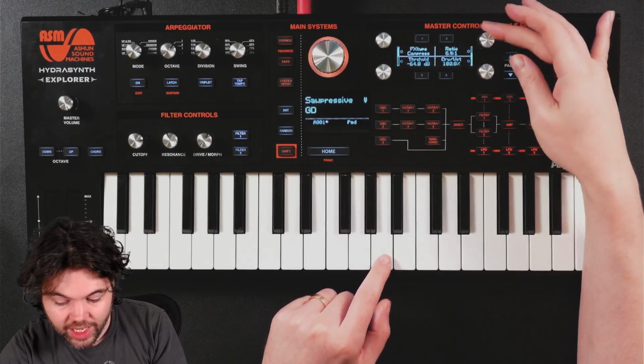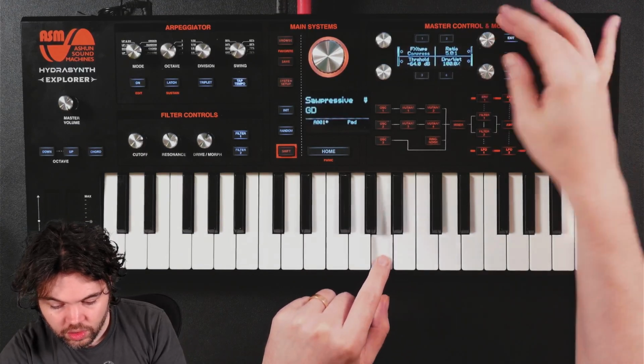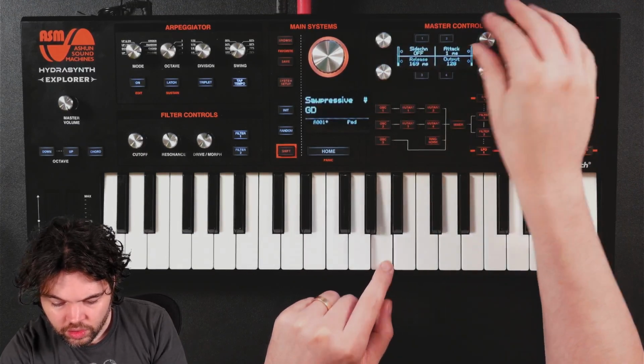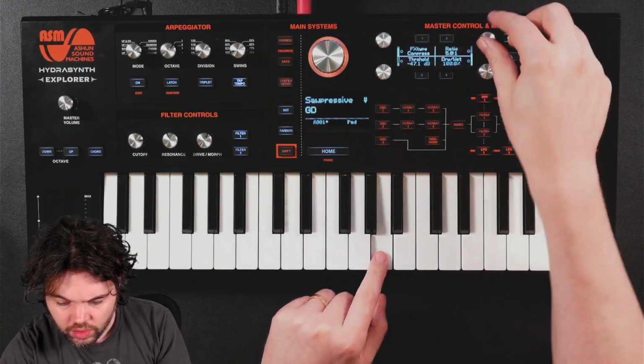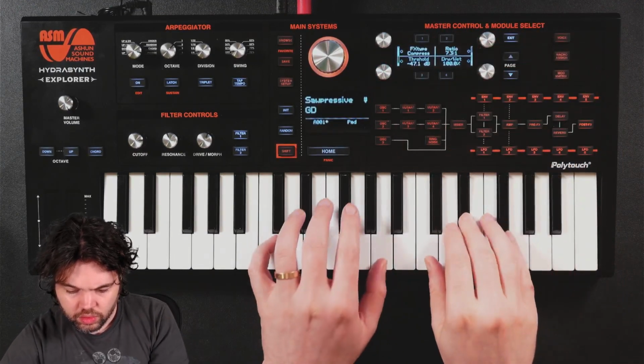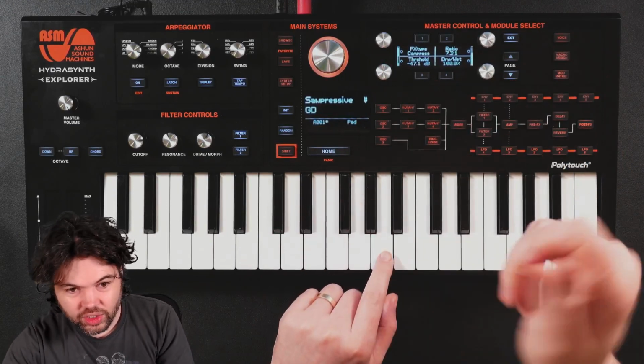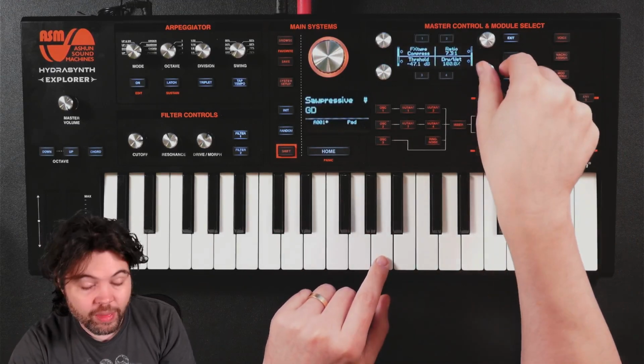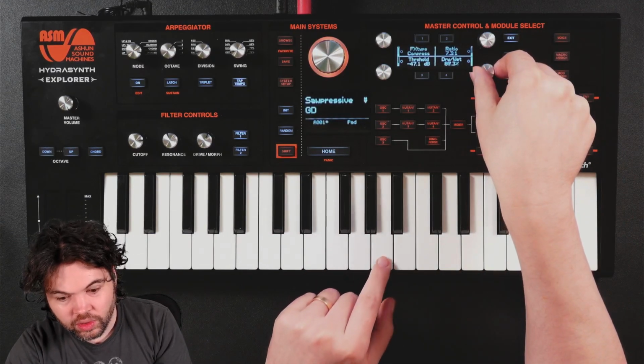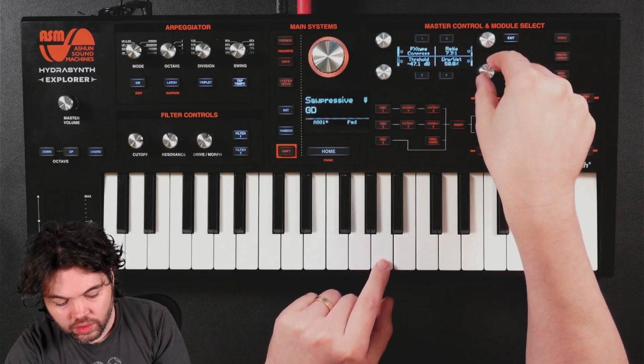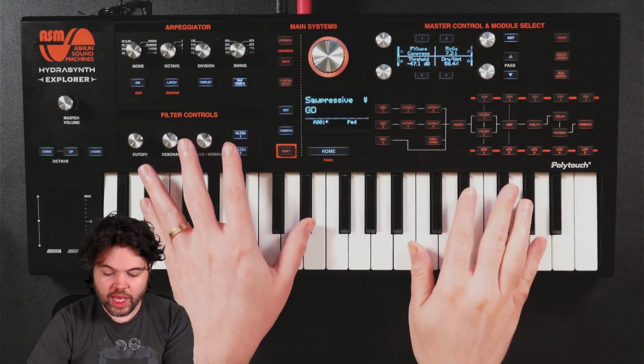Let's compress it much less. Let's try adjusting the wet-dry blend. So this is letting us do parallel compression. Let's play.